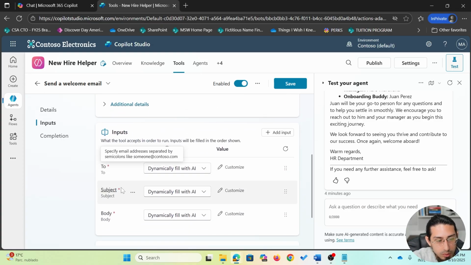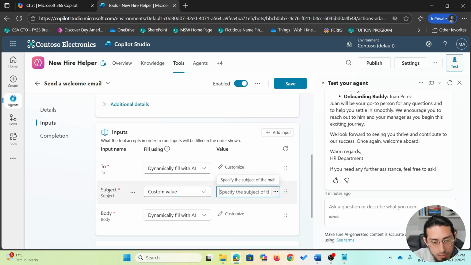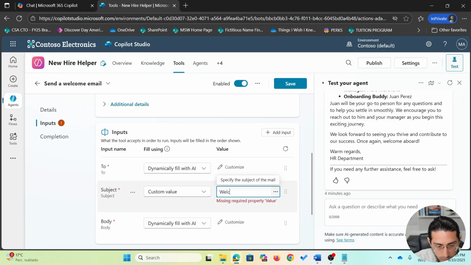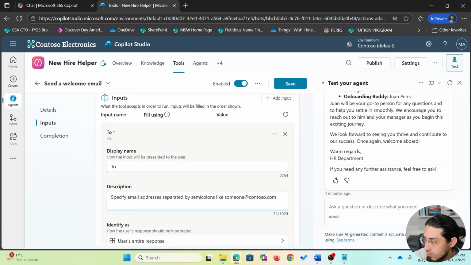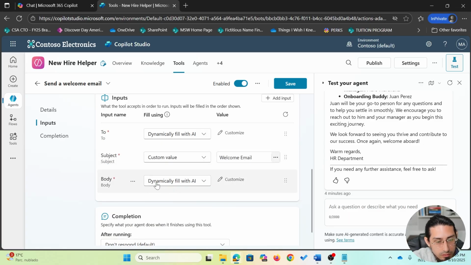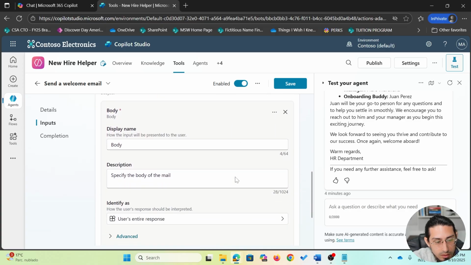Finally, let's configure the input parameters. So remember, we have three input parameters: to, subject, and body. In this case, let's configure the subject. Let's put just a static text like welcome email. Perfect. And for to, let's configure maybe the description. So in this case, I'm going to be specific that this is going to be the email address of the new hire. Finally, let's configure the body. Well, it seems like for the body we don't need to do anything here. We will provide the welcome email by using the prompt that we previously configured.